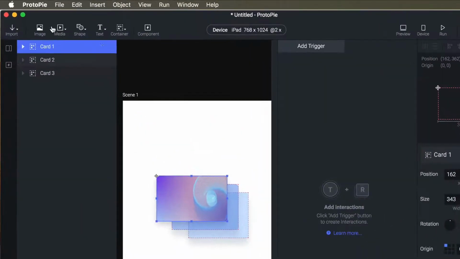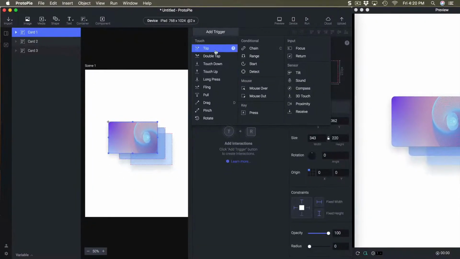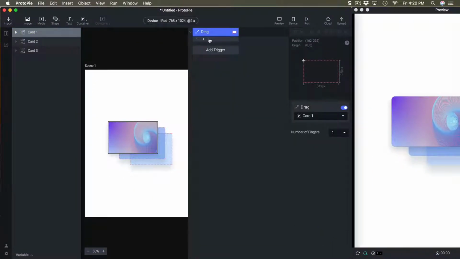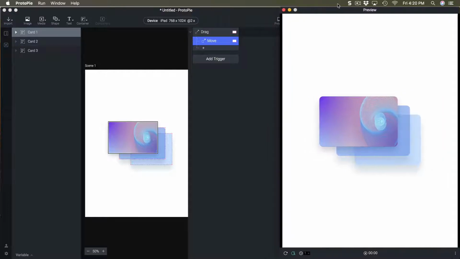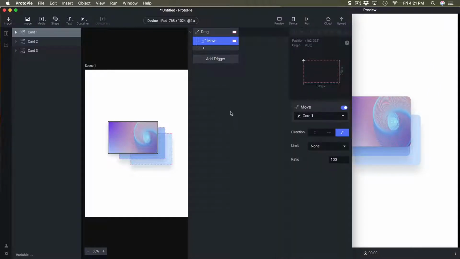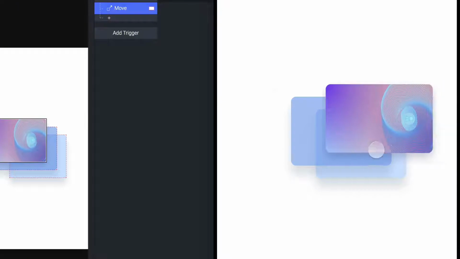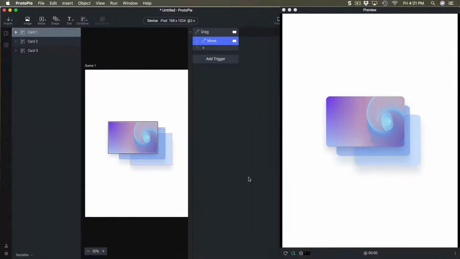Then we're going to select the first card and create a drag and set a simple move. All this is going to do is let me drag it like this. I can restrict this to horizontal, so I can just drag left and right. And now we're going to learn how to create chain.